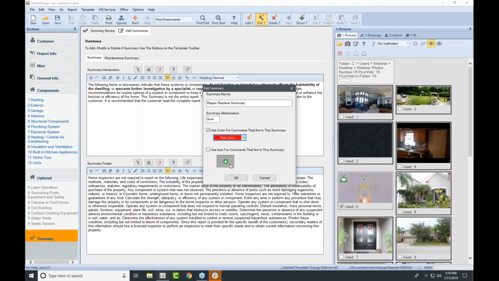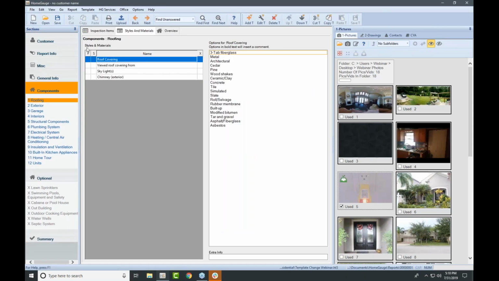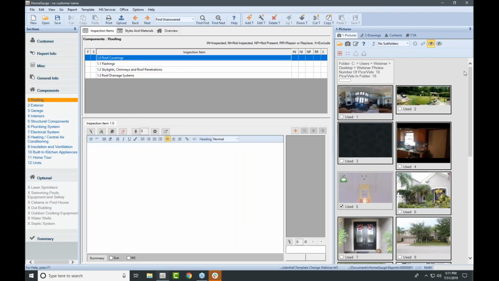If I wanted an icon next to those items, I could check off this box and either use what's here or navigate to the file on my computer. When I click OK, I've got Save T right here. And now when I go to a section in my report, I have two summaries at the bottom.